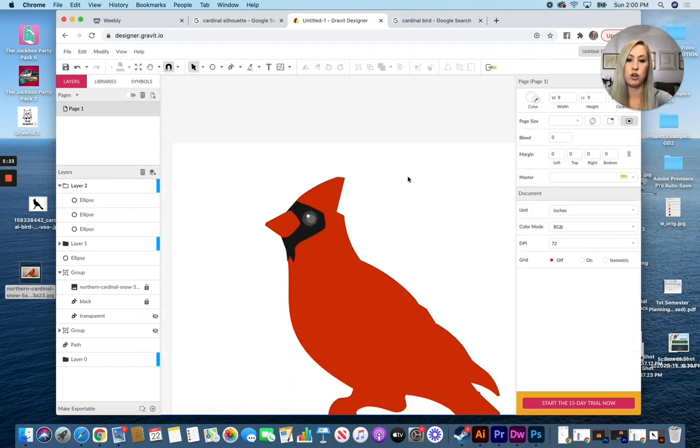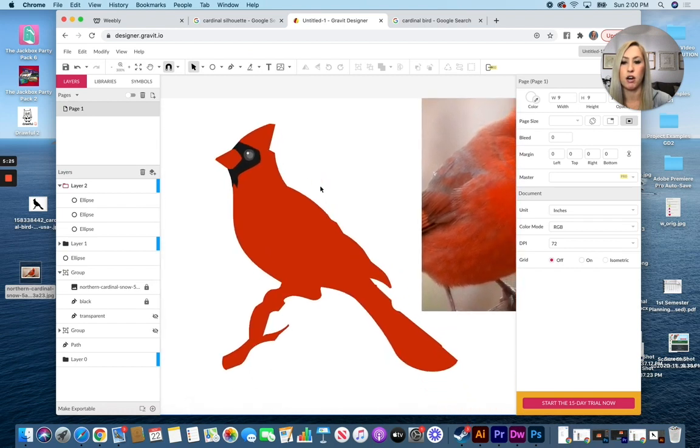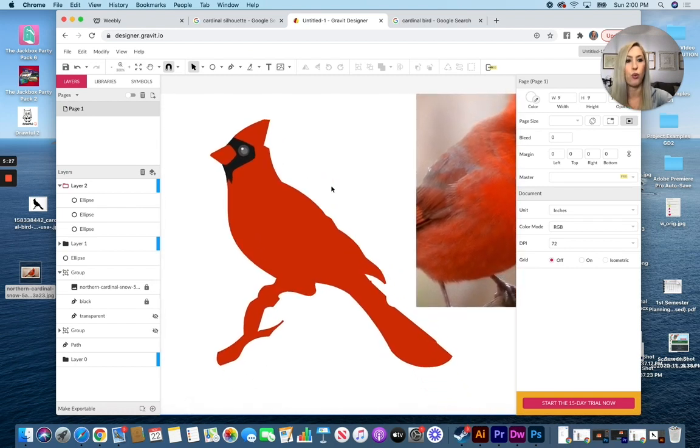So I would continue to go through this space and draw each part of the cardinal to make it my own. When I'm completely done with my drawing here, I want to make sure that all of my layers are unlocked again.